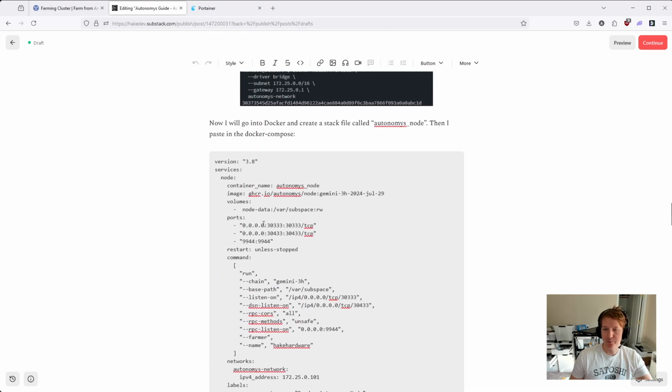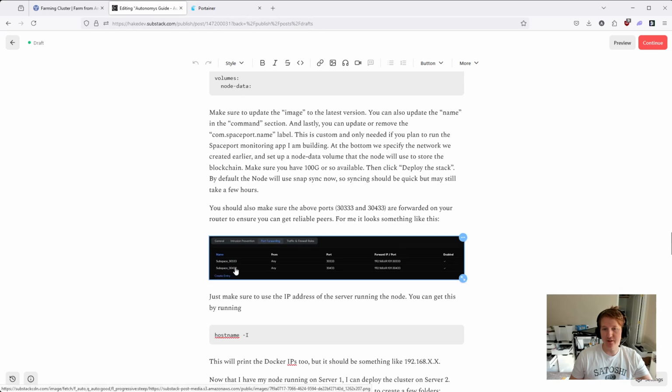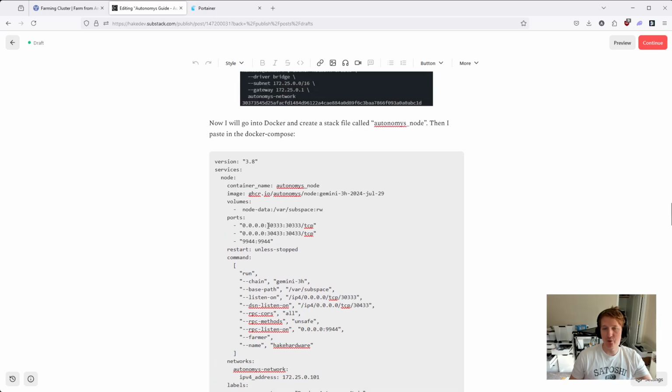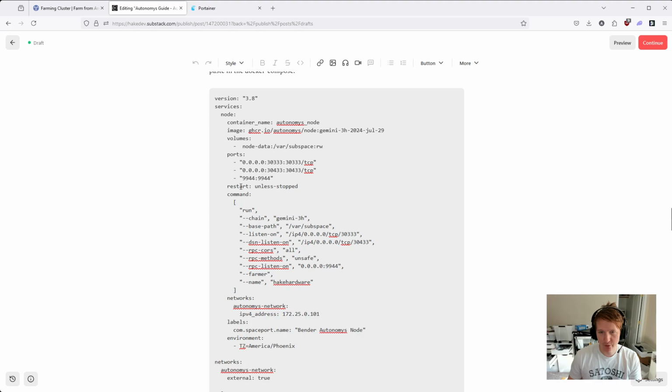And then we are opening our ports. Make sure these are forwarded. You can see there's an example here where I've forwarded these two ports. Make sure that you're using your own IP address here if you have to specify that. But you need to have these ports forwarded for the node or else you're not going to get a good connection and you might not stay in sync. This is going to restart it unless stopped, so if you restart your computer, the node will just start up automatically. This is all pretty standard.